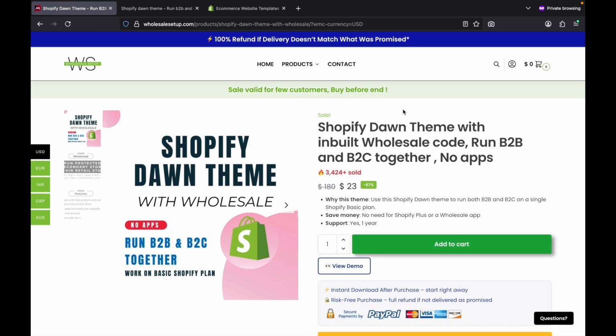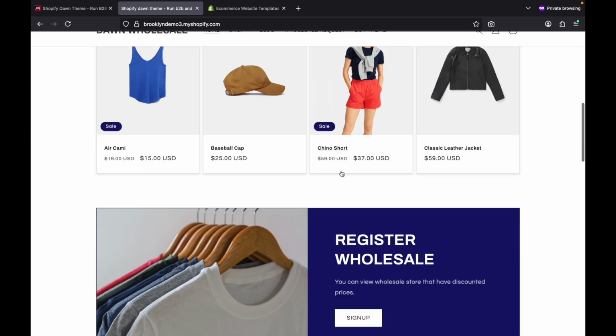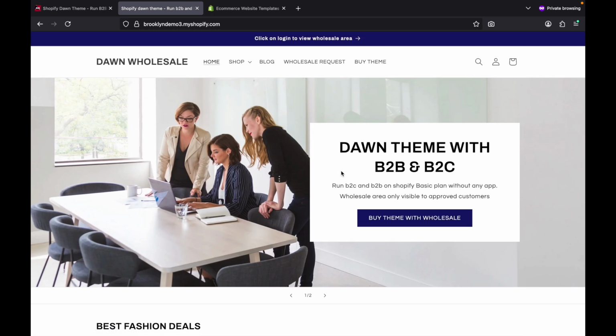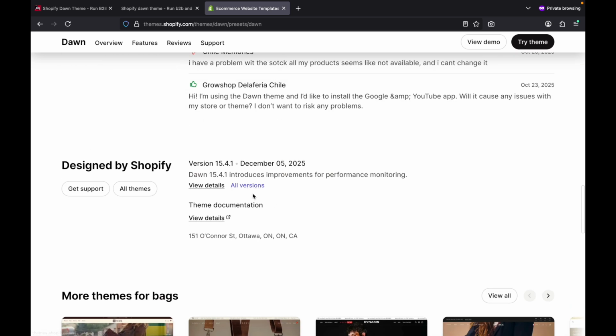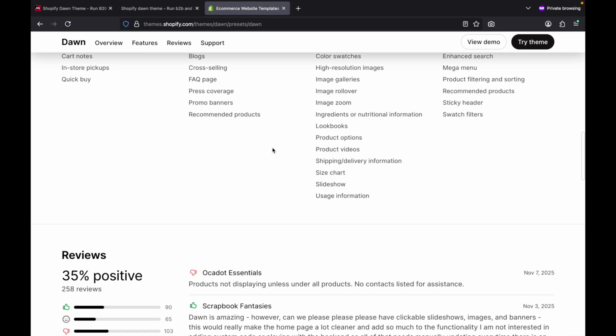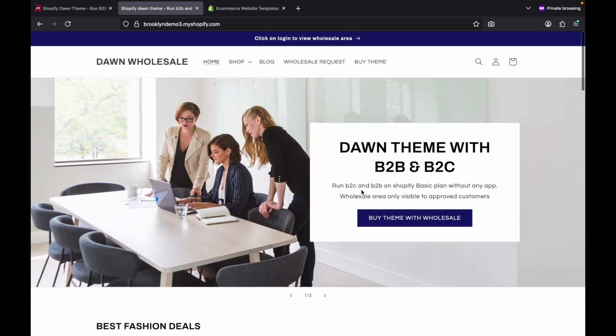After purchase you will get the functionality that you need for the wholesale. You will get the documentation as well as the theme. Just upload that theme and you can run the wholesale area within that, and using the documentation you can manage your wholesale. The theme version is the latest version, that is 15.4, so you don't need to worry about the updates. Whenever a new update comes, the theme will be updated and you can replace that. It is legal, so you don't need to worry about anything.